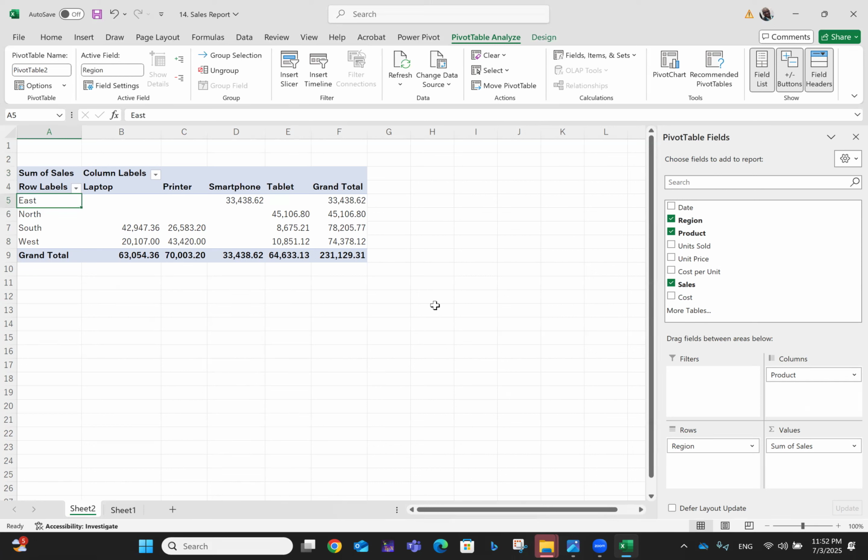Okay, a row label, would that be region? Okay, we are unable to group this now. Okay, so right click on a row label and then click on group.